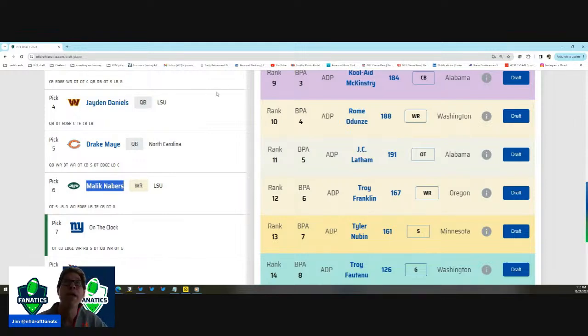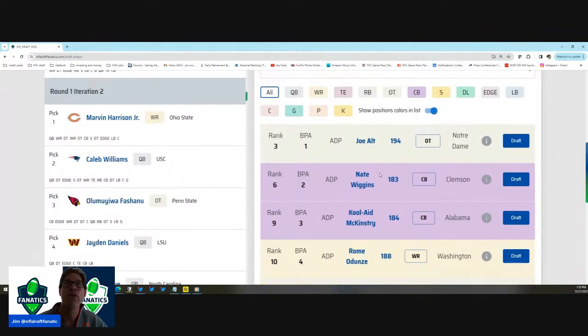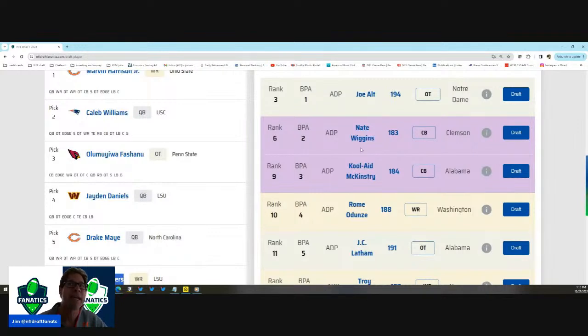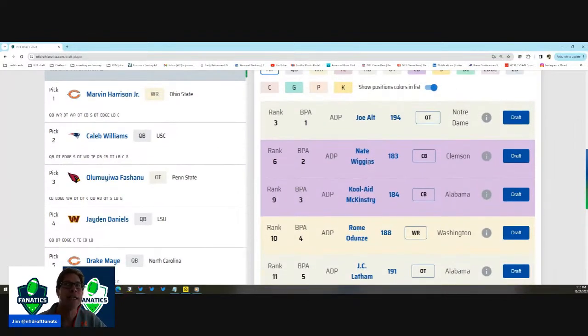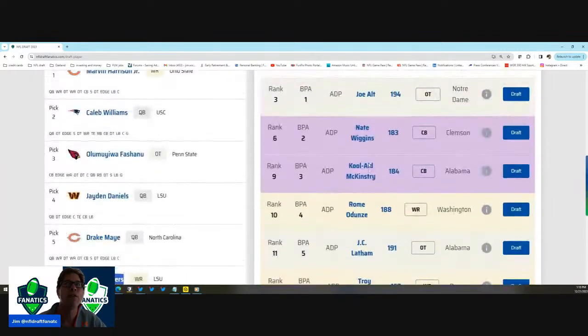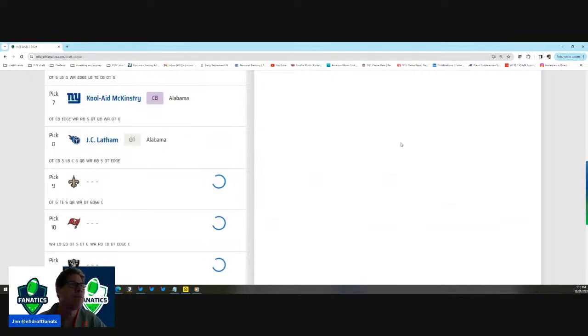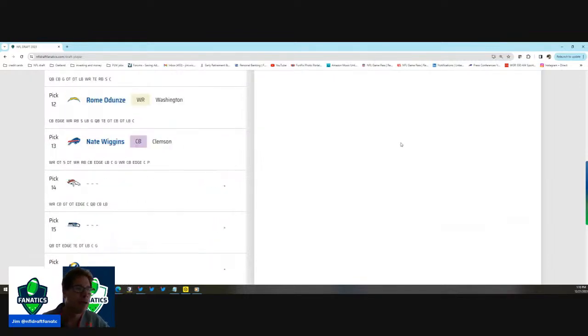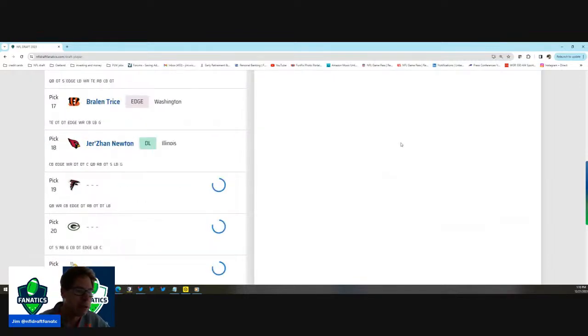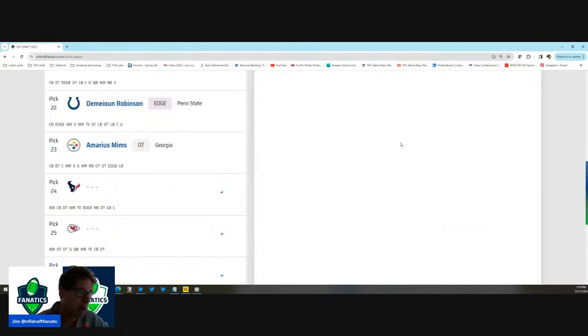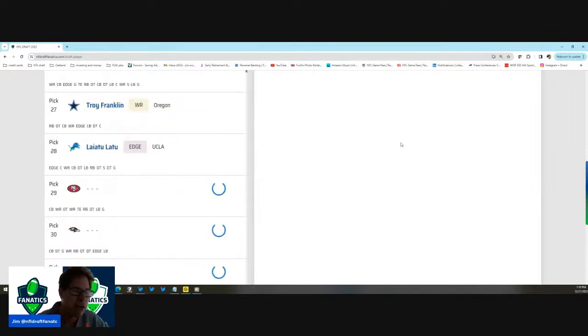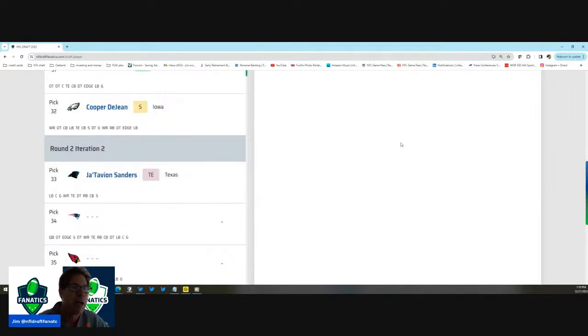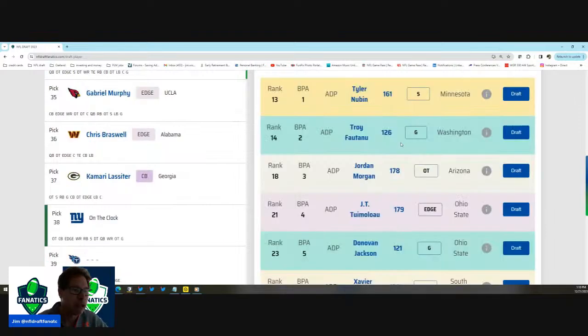So this will be a unique player board. And if you look, we didn't see Wiggins or McKinstry last time. So if this is the player board to the Giants, what would they do? I'm going to be a fan of taking Kool-Aid as a best player available type situation, if that was what the board was. And again, if you disagree with me, feel free to tell me why you disagree. You can find me on Twitter at nfldraftfanatic.